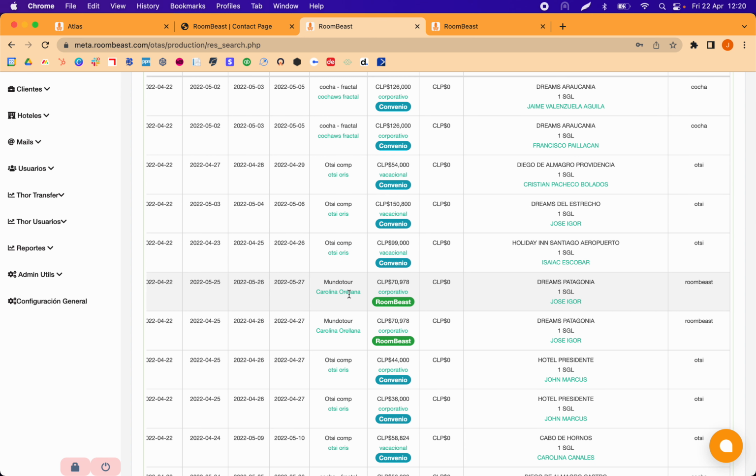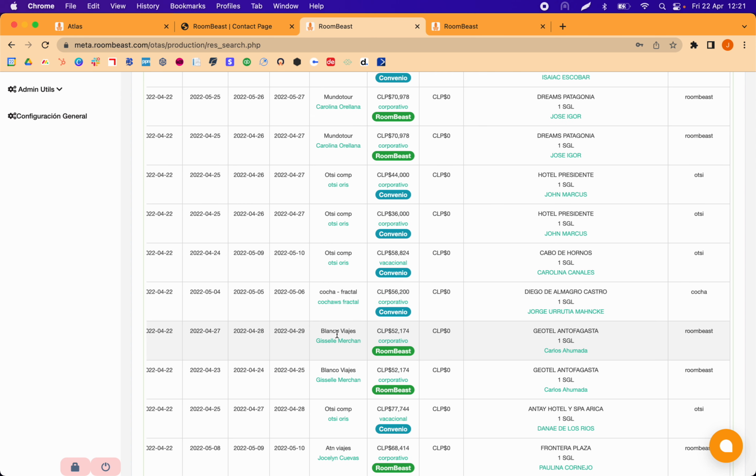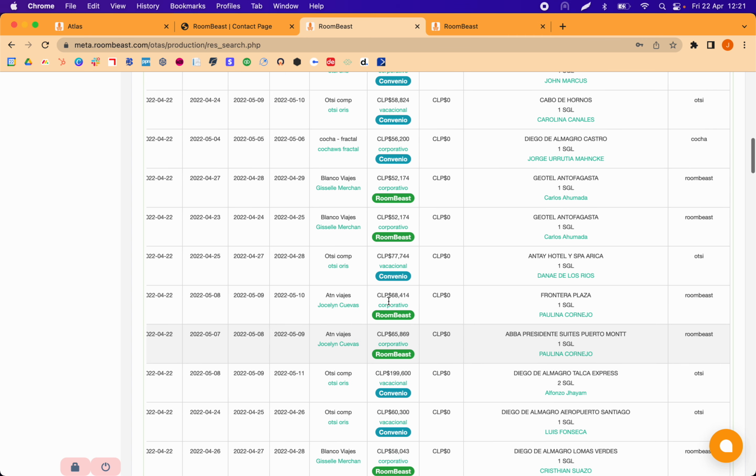For example, Mundo Tour, which is an industry-specific company, is buying the Dreams Patagonia directly from us because they probably don't have a competitive price. They probably don't have a credit situation with the hotel, so they use this as well, which is very interesting. Also, Blanco Viajes. You have different types of industry-specific players.